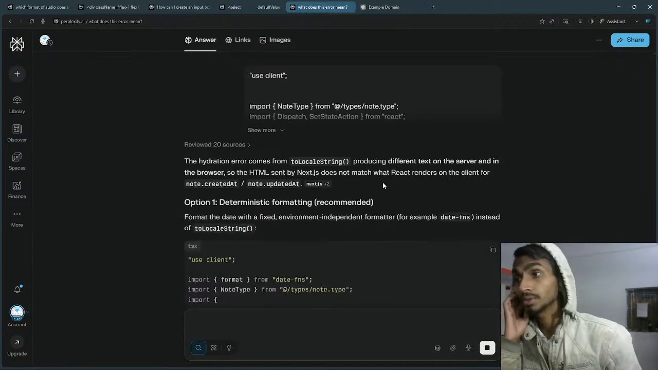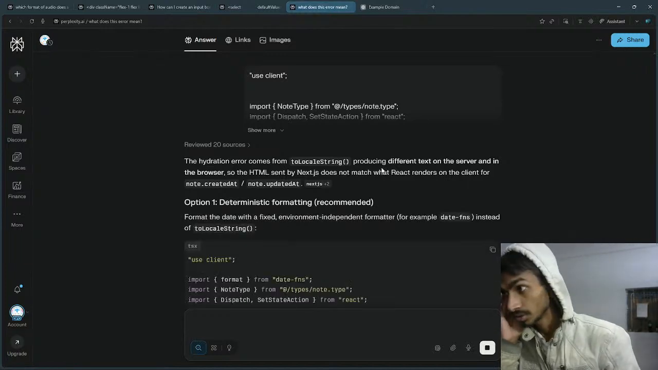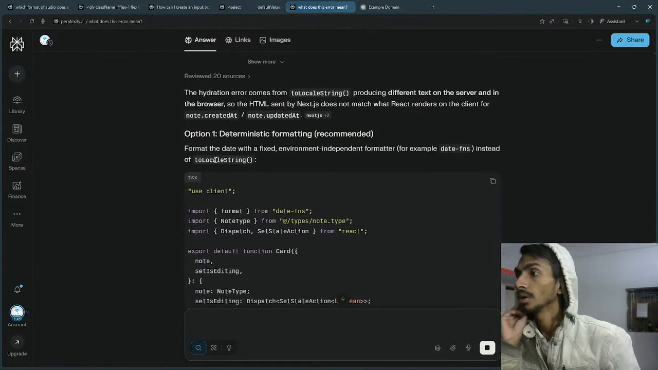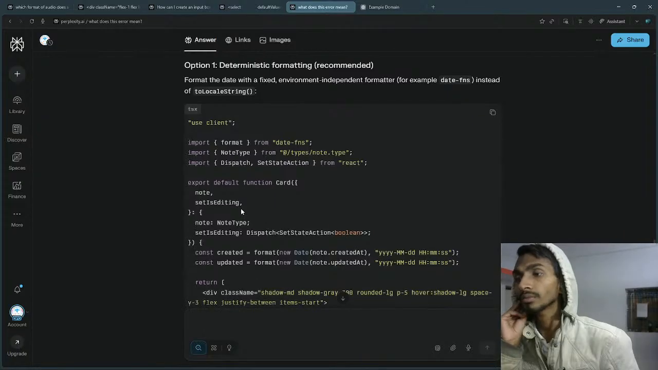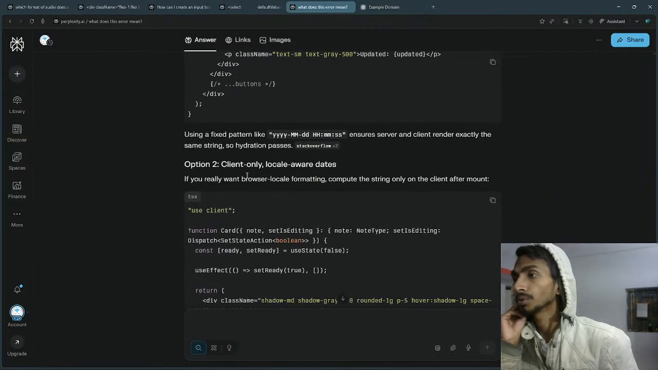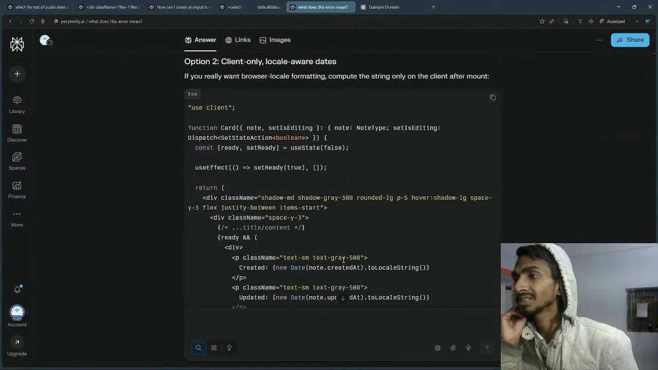Hydration error comes from locale string producing different text on the server and the browser, so the HTML sent by Next.js does not match what React renders on the client side. Format the date with a fixed, environment-independent formatter, for example the date function instead. I know I can use this, but the thing is that option 2 creates only locale-aware dates. What does this mean?